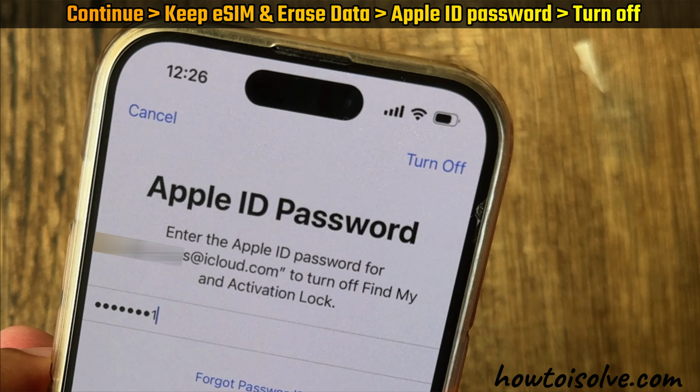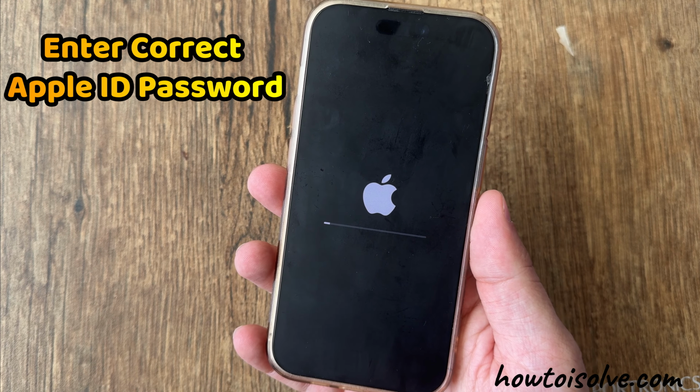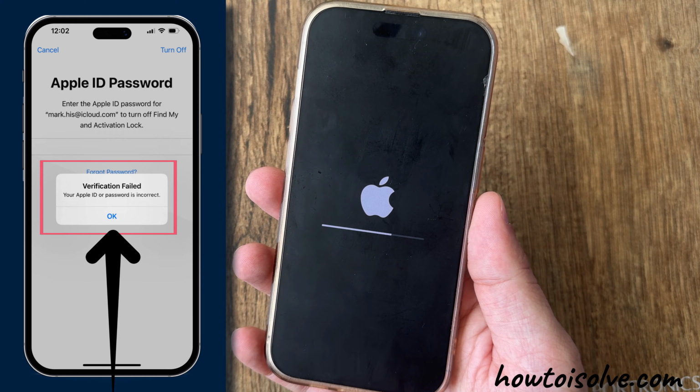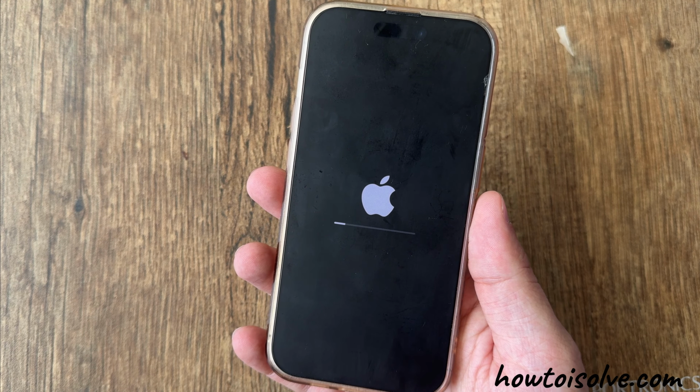Now, enter your Apple ID password to turn off Find My and Activation Lock. Tap on Turn Off at the top right corner. Make sure the password you enter for Apple ID is correct. Otherwise, you will see a verification failed message on your iPhone. After that, your iPhone will erase all content and settings.